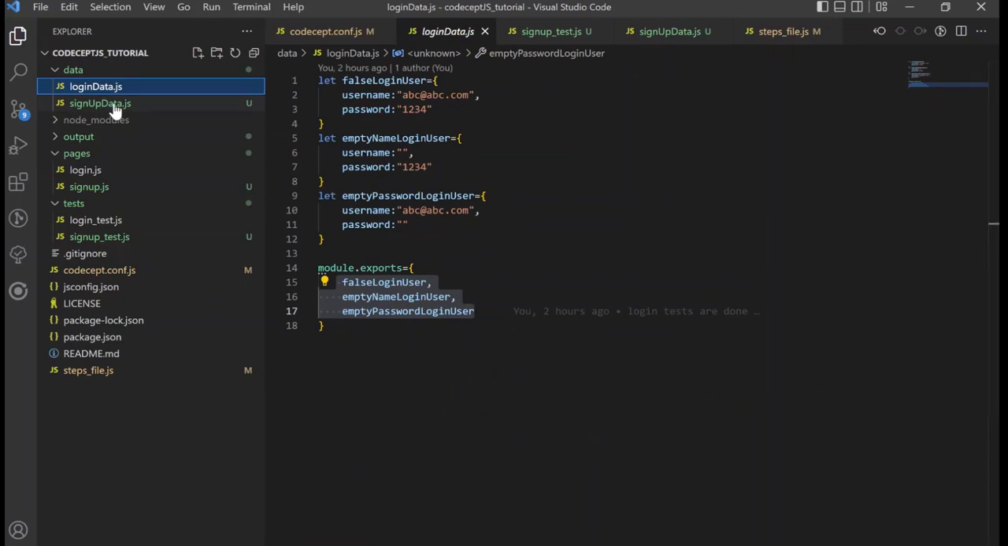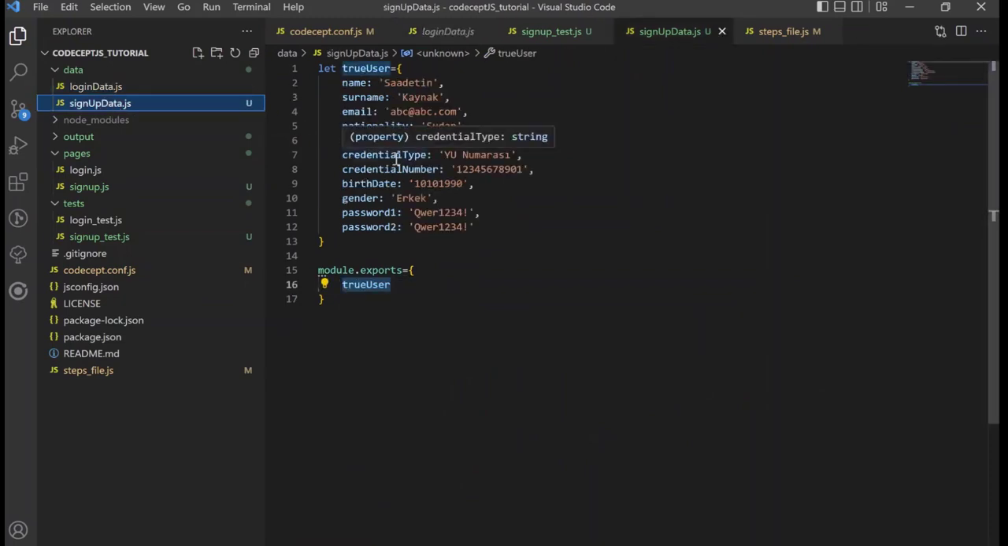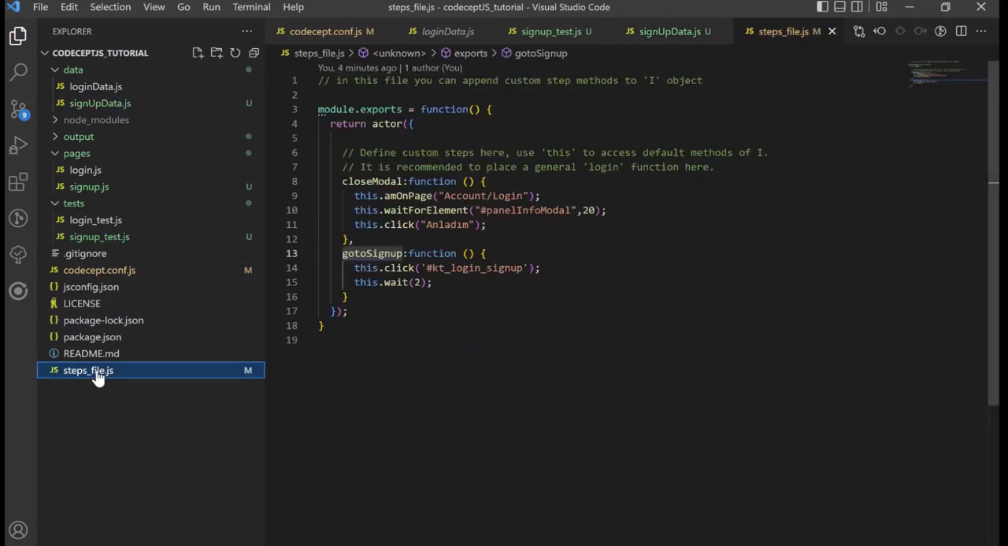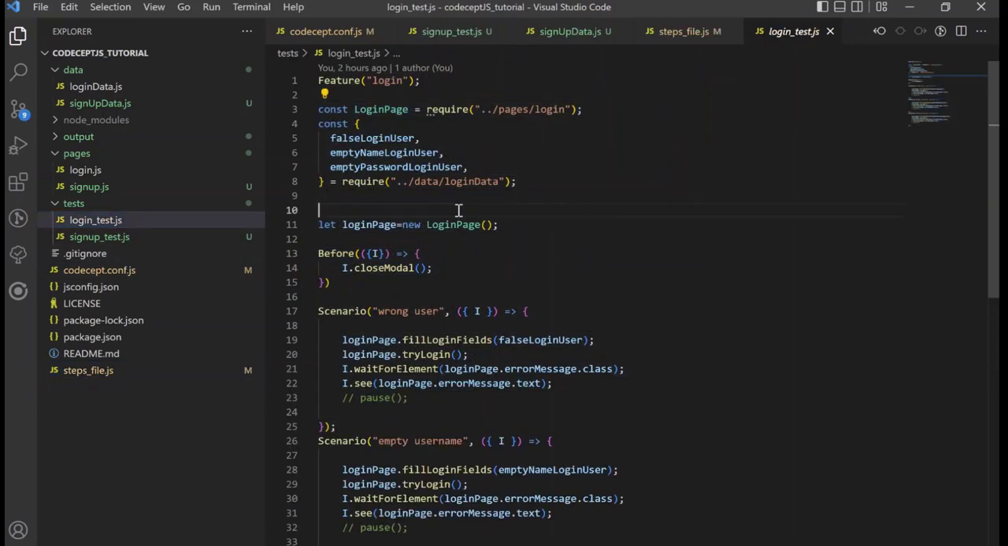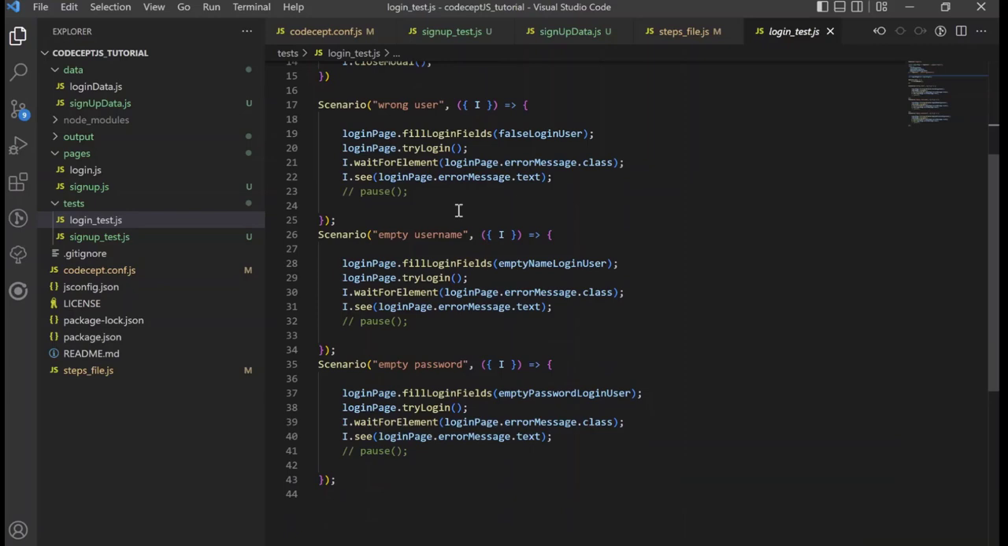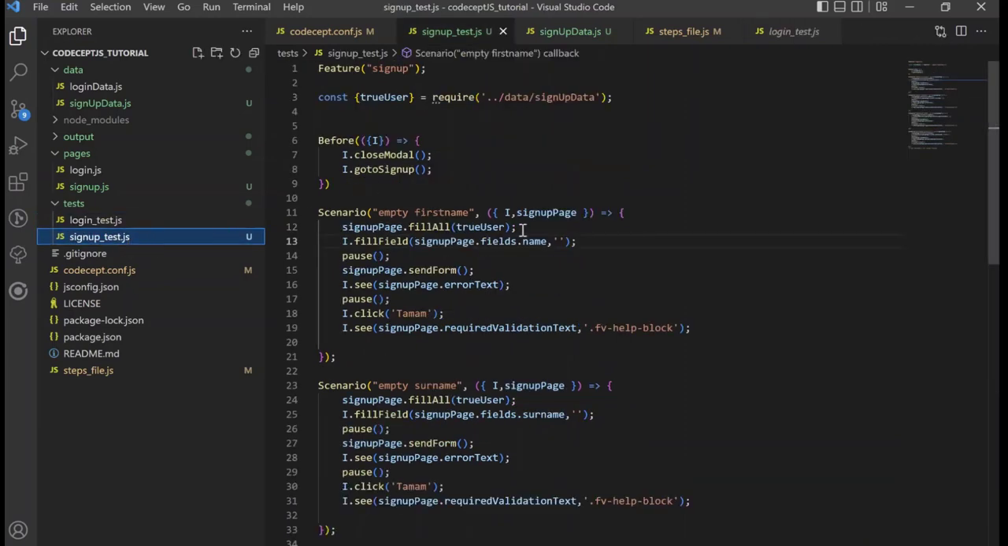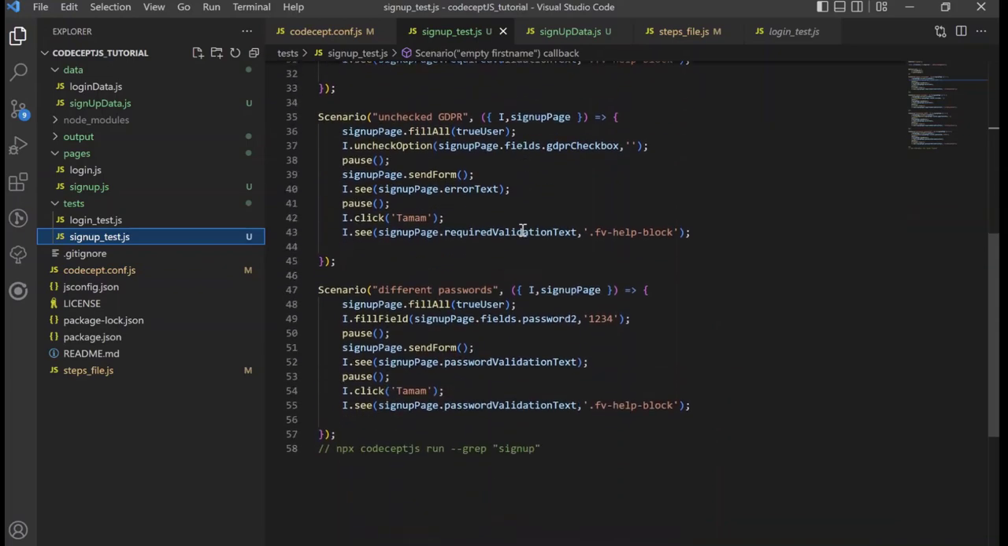We have created our test data for different situations. We have updated the steps file to extend iMethods, kind of global methods. Finally, we put it all together in our test file. We have made our assertions in these test files, then run the tests. We observed how it was working and read our test results report.